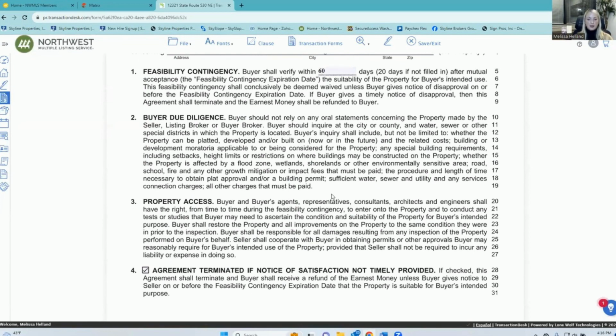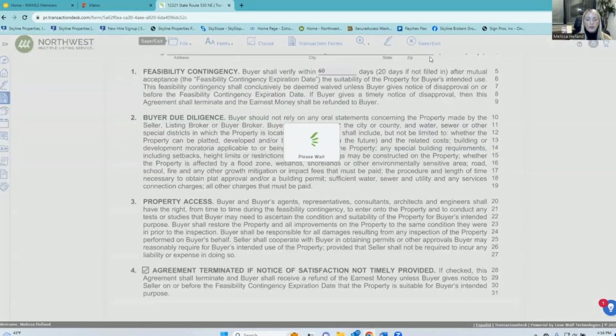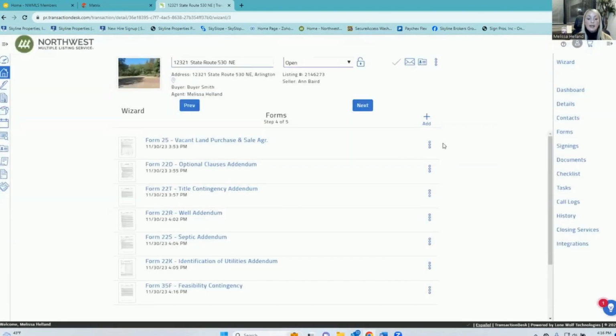I show that earnest money will be deposited on this date. The feasibility study will be satisfied by this date. All of the dates that we are adding to each contract, I write them in an email and I share them with all parties. That way, if there is a discrepancy, it's known up front.